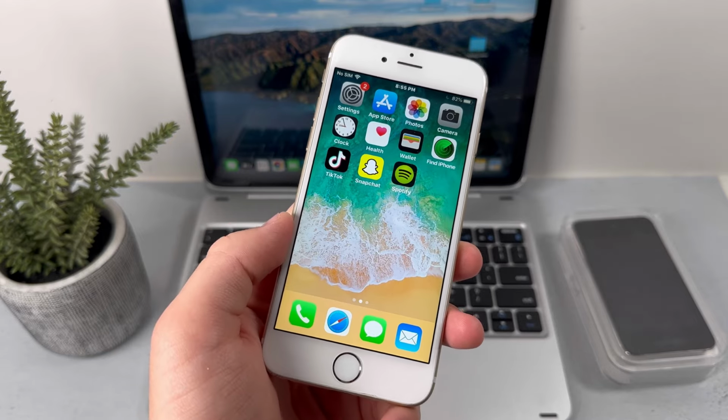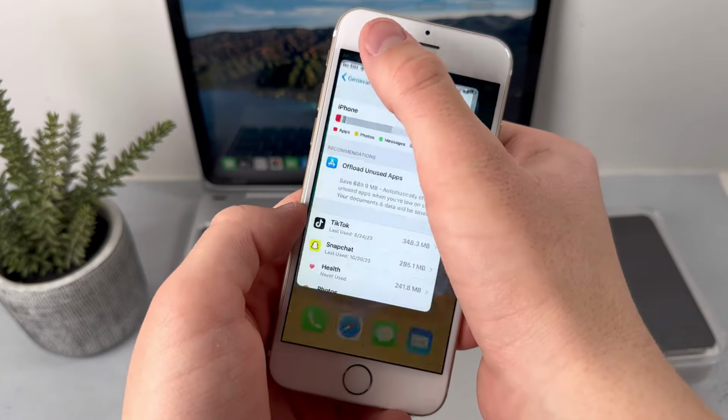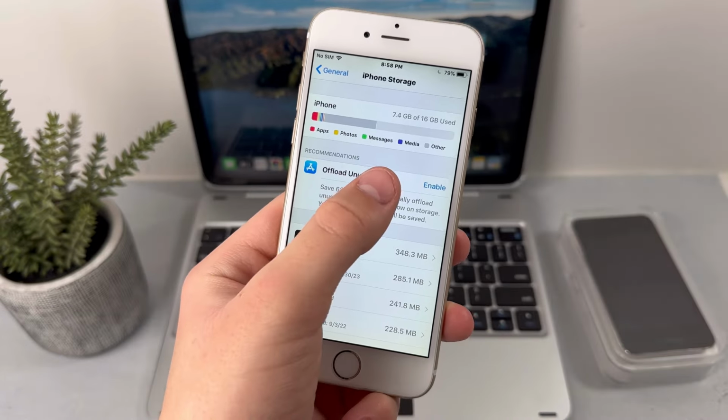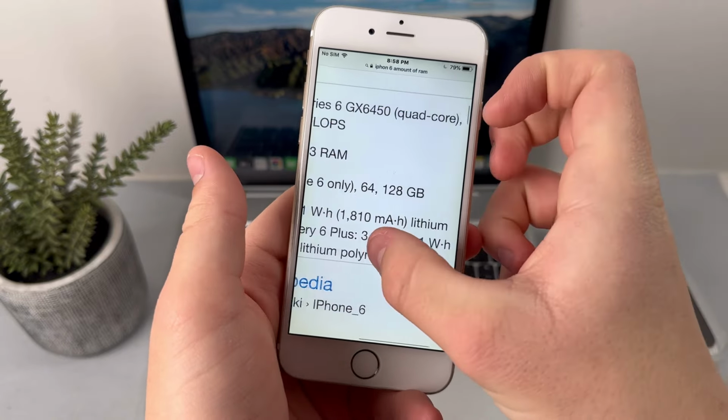So let's talk about the hardware of the iPhone 6. The iPhone 6 doesn't have a whole lot of storage. The one that I have right now only has 16 gigabytes, but there's also 32, 64, and 128 gigabytes.